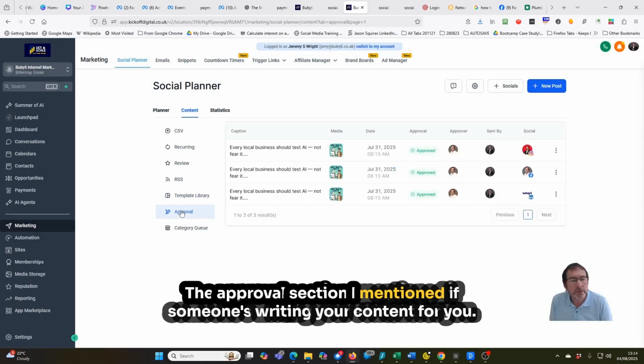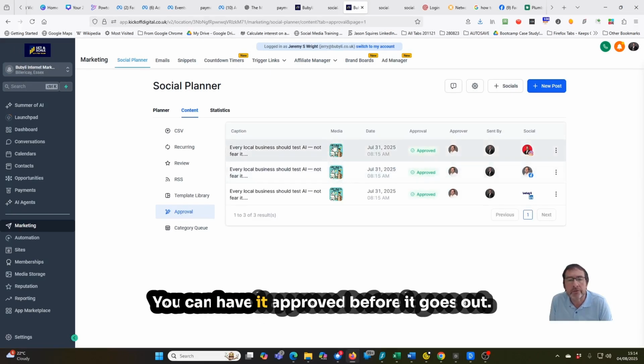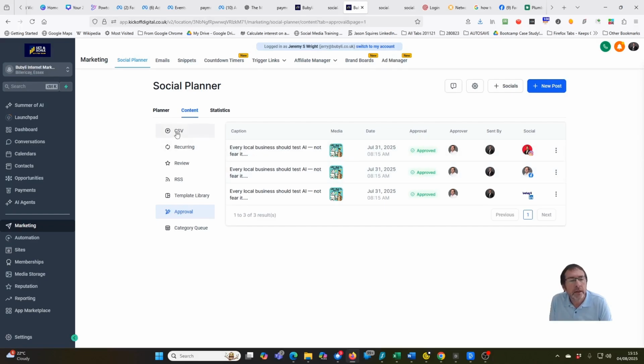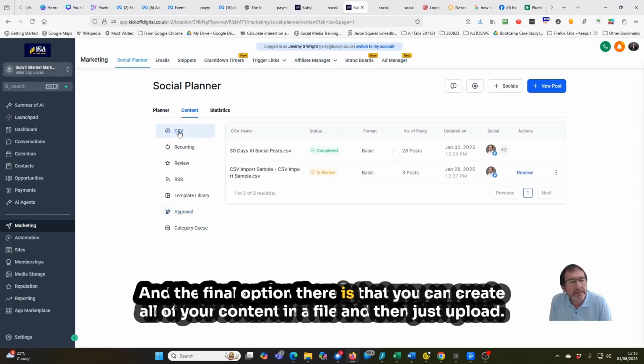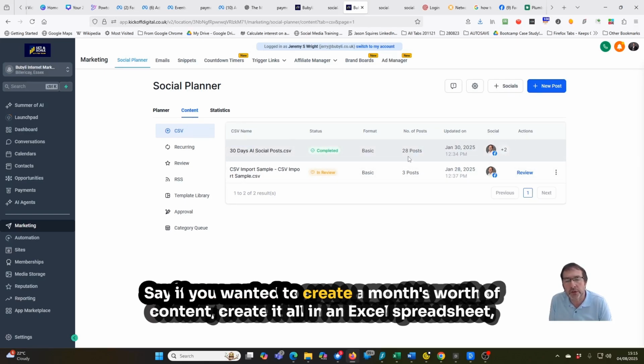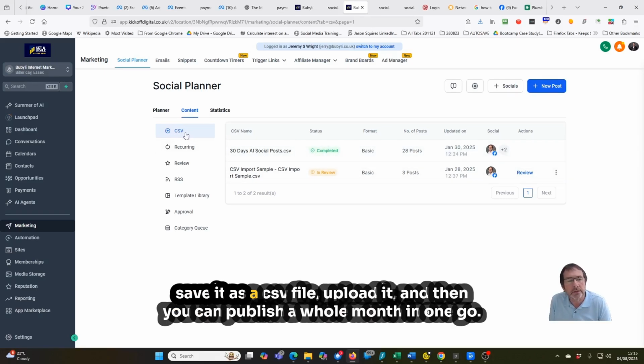The approval section I mentioned, if someone's writing your content for you, you can have it approved before it goes out. And the final option there is that you can create all of your content in a file and then just upload. So if you wanted to create a month's worth of content, create it all in an Excel spreadsheet, save it as a CSV file, upload it, and then you can publish a whole month in one go.